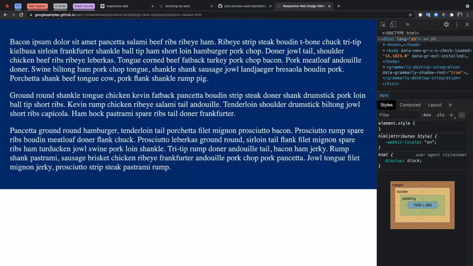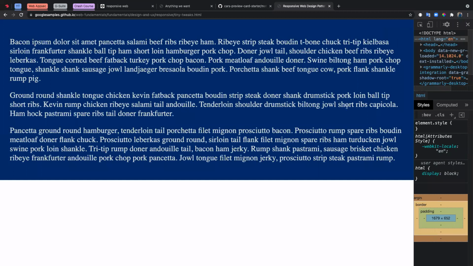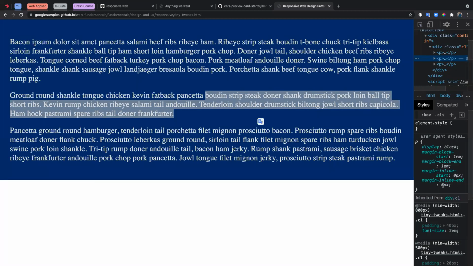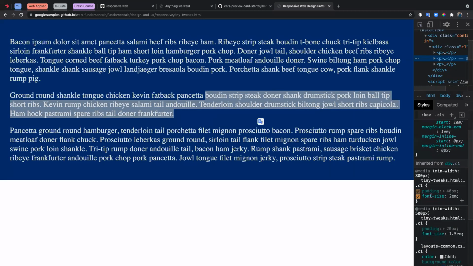Okay, let's remove that. Go in responsive mode. You can see how big this is. You can even inspect and see the font size. Font size 2em, 40 pixels.